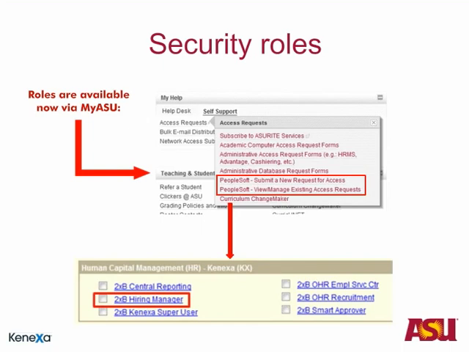To request the 2XB Hiring Manager role, go to My ASU, and from the My Help area, Self-Support, select the PeopleSoft Submit a New Request for Access, and select the 2XB Hiring Manager role.